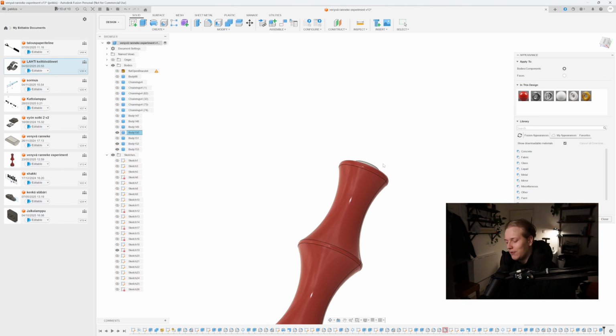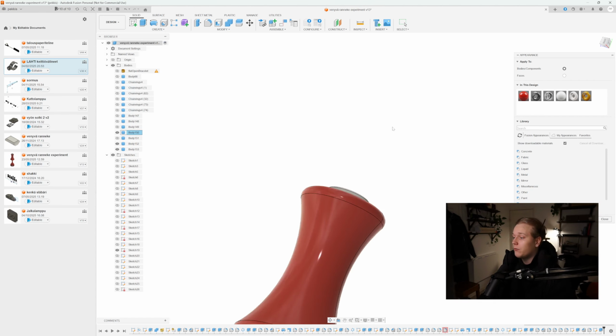Of course, this wouldn't be a finished product. You would have to design all the internals, all the components, all of that. But I think for a mockup, this is starting to look pretty good.